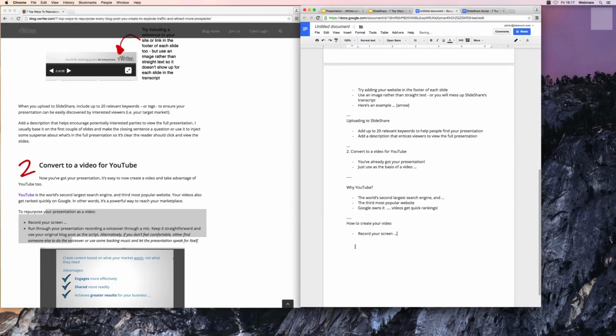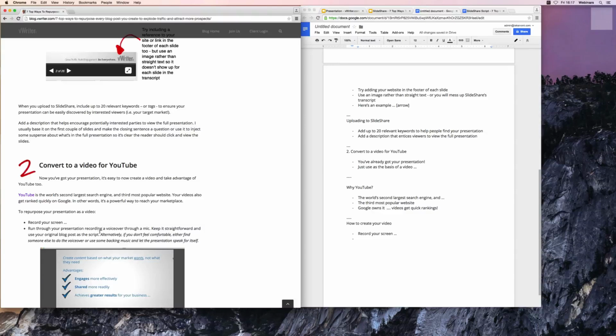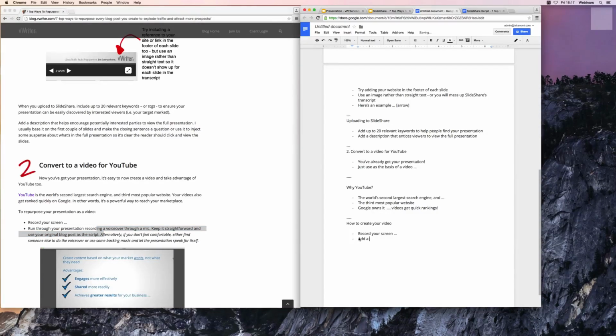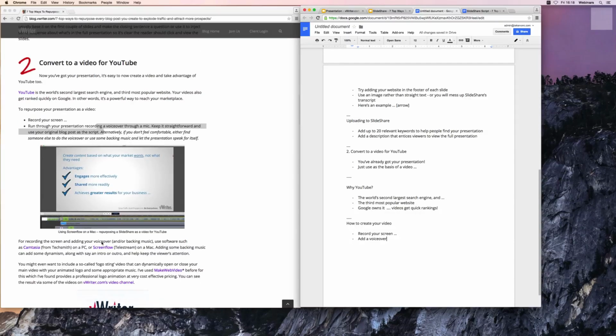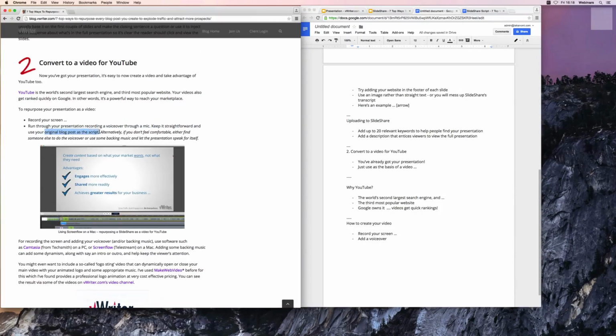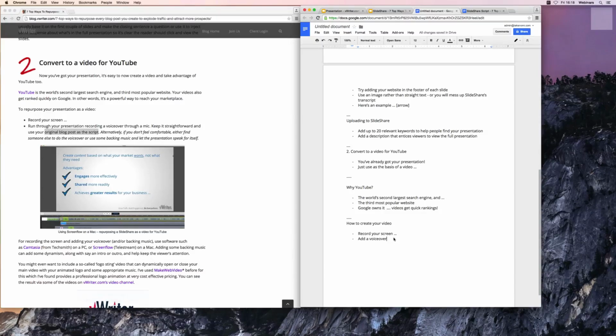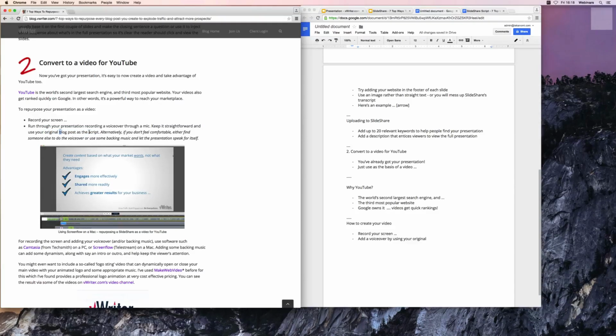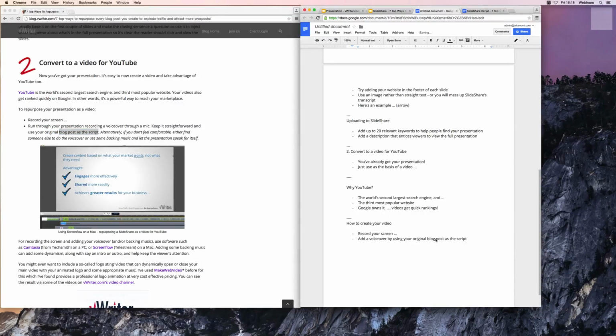Record your screen. So we can keep that bullet point as it is. Add a voiceover. Next bit's about adding a voiceover. We'll mention using the blog post as a script. So add a voiceover by using your original blog post. Let's just copy that across. Mention the backing track, or add backing music.